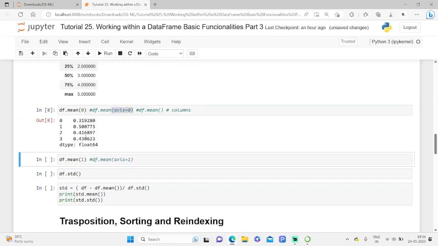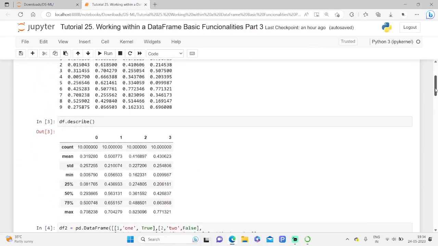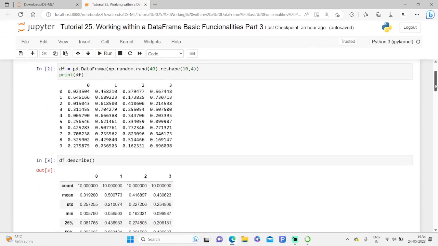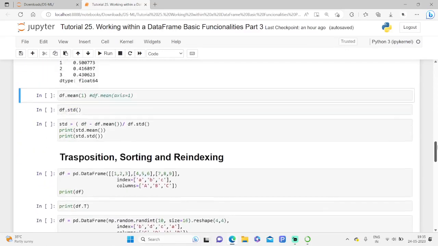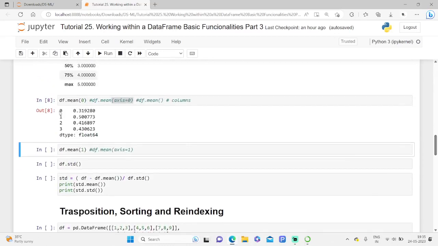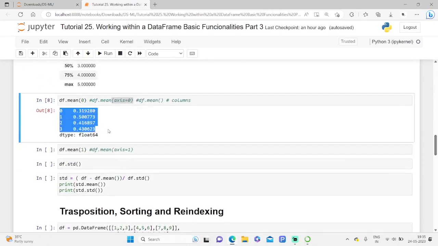So df1, of course, I just want to show what is in the df. So let me scroll above. So this is the df, and of course we have 0, 1, 2, 3, 4. So totally 4 columns are there. And yeah, we are getting the mean of each column. In fact, as many results are obtained as there are columns in the data frame.